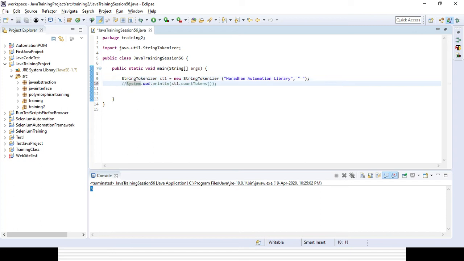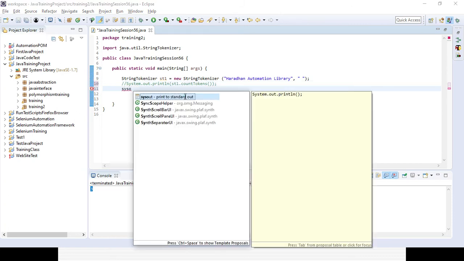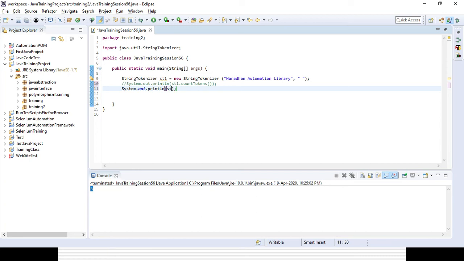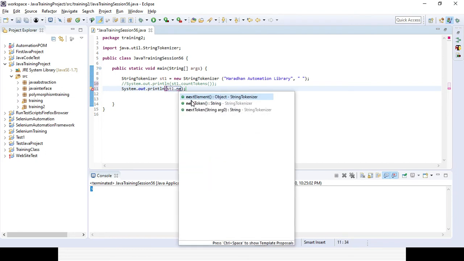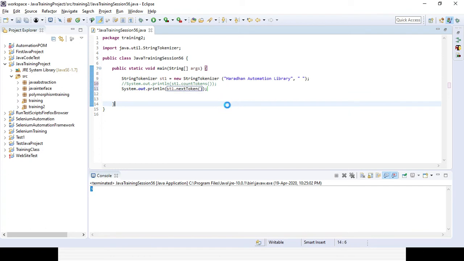And if you want to get the first token, what syntax do you need to use? st1.nextToken. Okay, so if you run it, it will give you only Haradhan, because only the first token it will give, right? After splitting by space, whatever you are giving here.